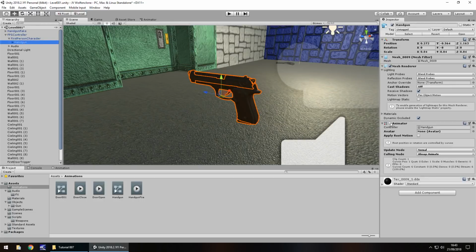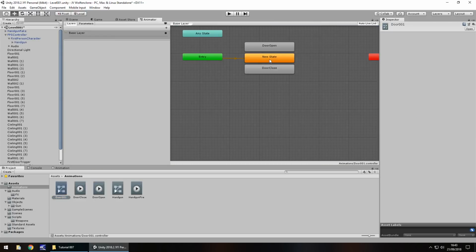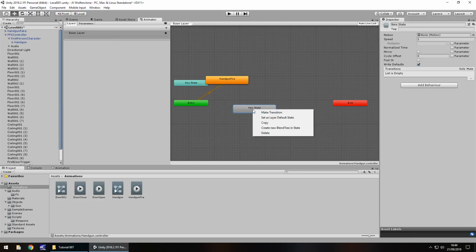So the handgun, let's tick animator. So we have got it ticked now. It is ready to apply. And the way we do this, remember, if we go to the controller for the door right here, we have this new state. And the same principle applies for the handgun. So if we go into the handgun animator here, so we're on the controller, we just need to right click, create state, empty. And that's our new state. And just like we have done last time, set as default. So we have this handgun animation there that we can use.